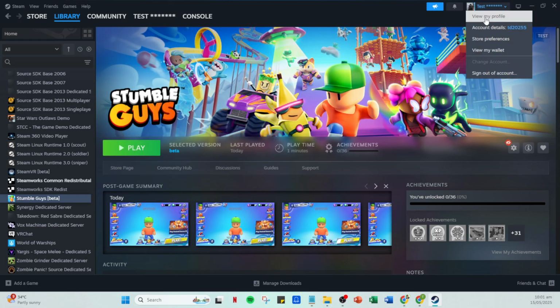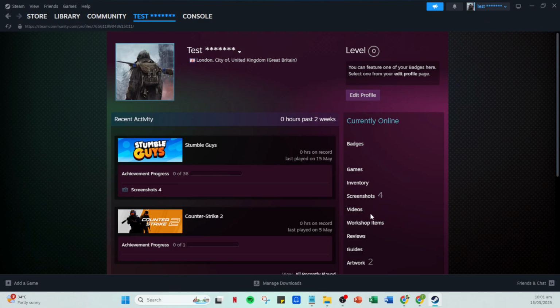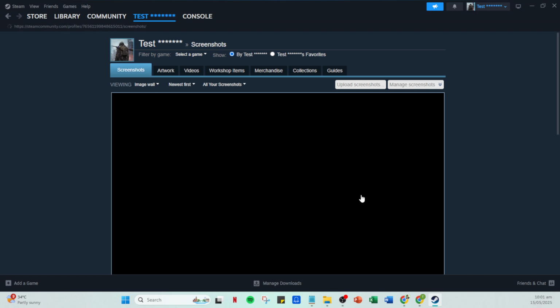And that's it. You've just learned how to easily upload custom screenshots to Steam. This simple process not only lets you showcase your gaming adventures, but also keeps your profile looking fresh and engaging for anyone browsing through it.